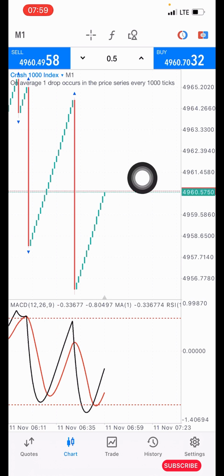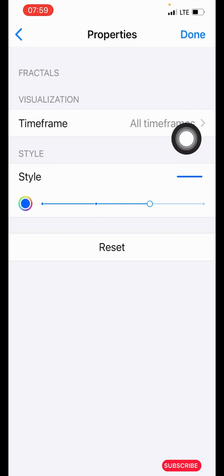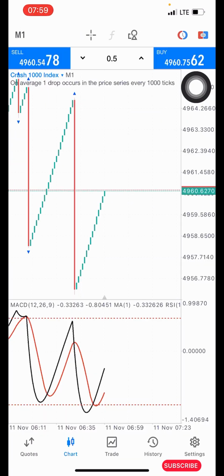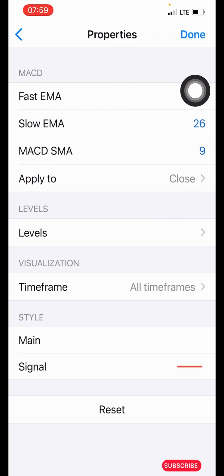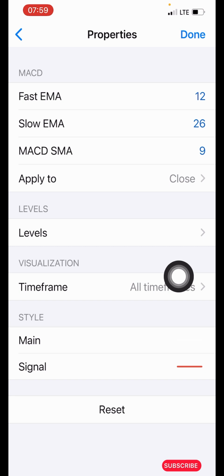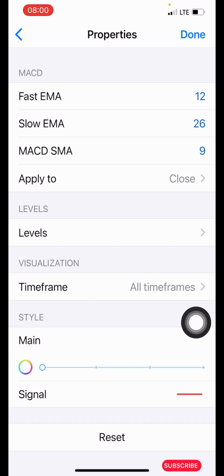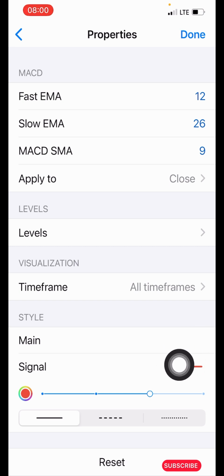Now for the setup for this strategy, you click on this F icon here. After clicking on that, the first indicator we have here is the fractal. These are just the setup. You take a screenshot. Now the next indicator is the MACD. You click on this main window plus icon again, you search for your MACD. The fast EMA is 12, slow EMA is 26, MACD SMA is 9, apply to close. The level, you leave it as it is. Time frame is all time frames. The style, you make the main color your background color, 1 pixel. The signal is color red, 3 pixel.